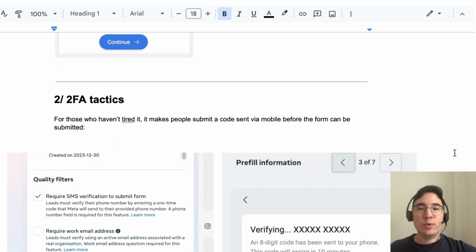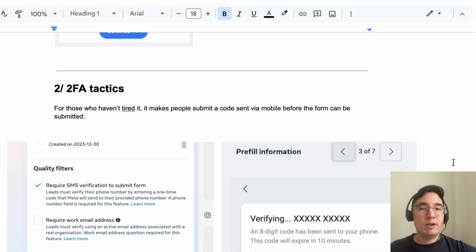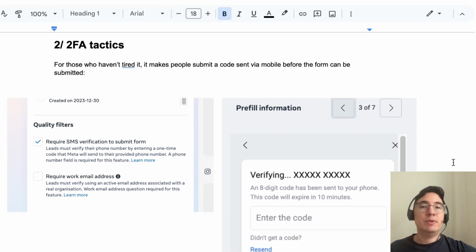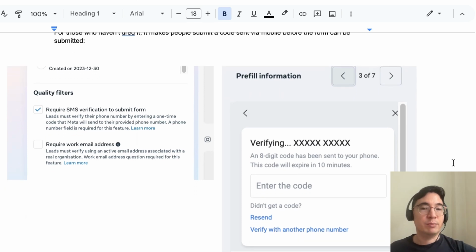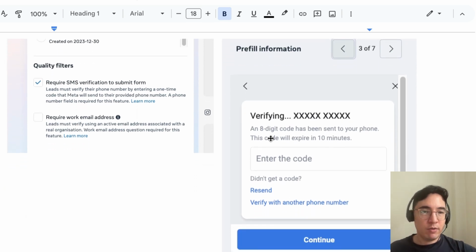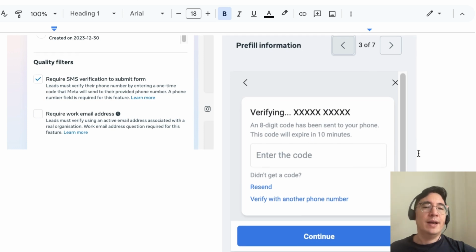The next thing is 2FA tactics. For those who haven't tried it, you can actually use mobile phone 2FA. That means people have to request a code via SMS in order to complete the form. What it will look like on the form itself, as you can see here, it says verifying. It will send a message to the person's phone number, and they have to enter that message in. I can't remember how many numbers it is, 8-digit code here. That will allow them to submit the form.